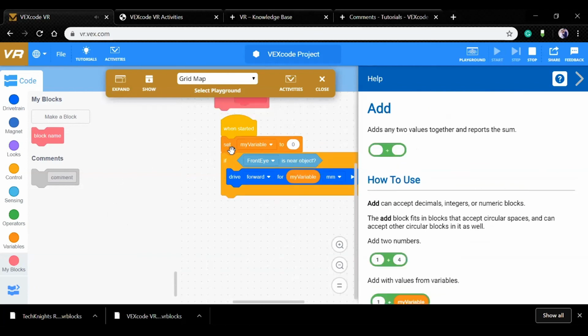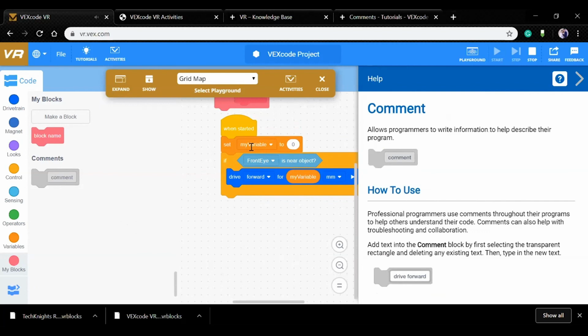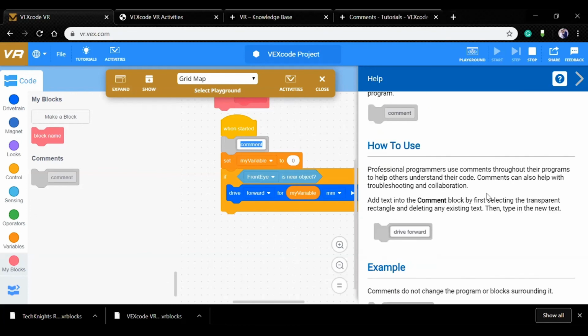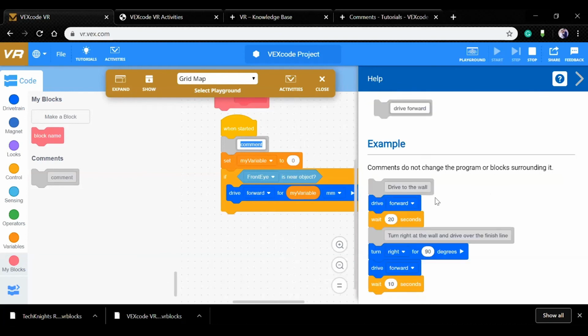Again, a comment block does not perform anything. It doesn't do anything. It's just giving you a planning or an organization of your programs, all right? So how will you be able to use it? So drive to wall, for example, right at this one I'm showing to you. So that's basically it. That's all you need to learn in how to actually navigate through VEXcode VR.